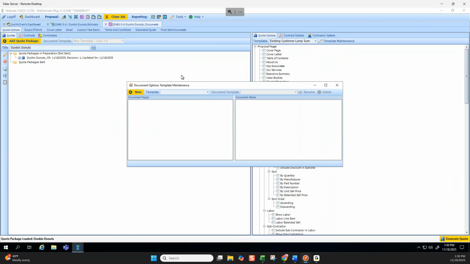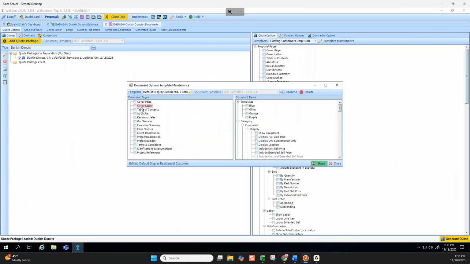So I can click template maintenance here, create a new template, call it my favorite template. I'm just going to edit one I already have, and then check on the pages and then the pricing display the way that you need it.